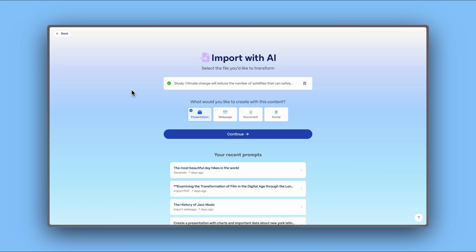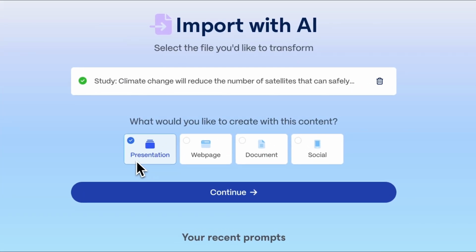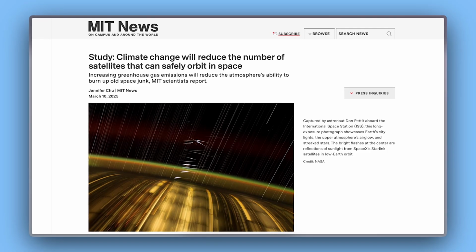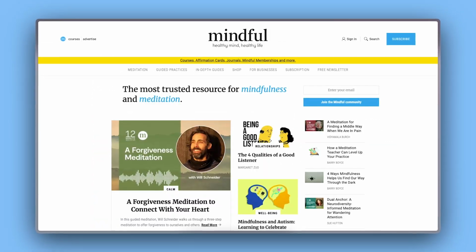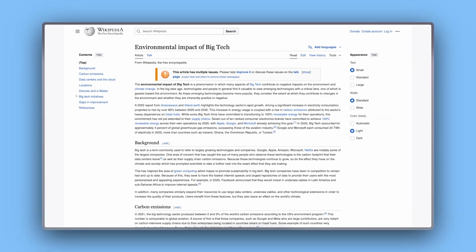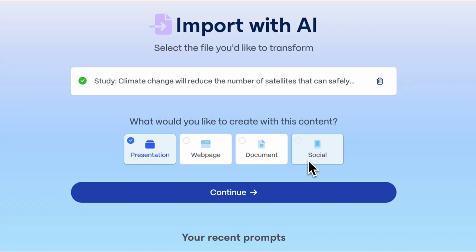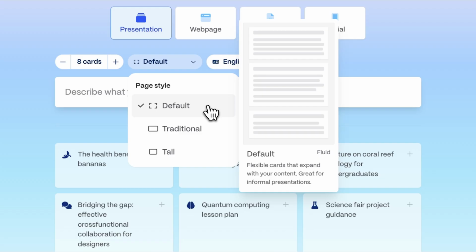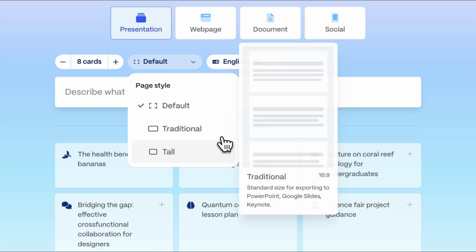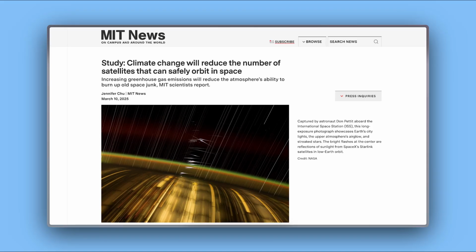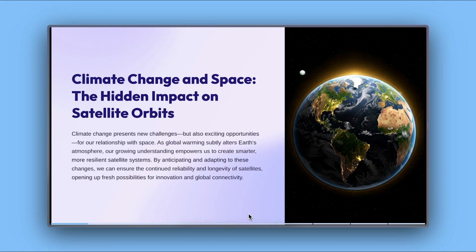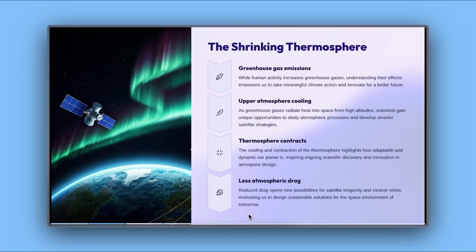After entering your URL, choose what you want to create: a presentation, website, document, or social media post. Gamma works with news articles, blog posts, research papers, and virtually any web content with text. Depending on the format you select, you'll see different aspect ratio options. For this example, let's transform a news article into a presentation using a traditional 16:9 format.